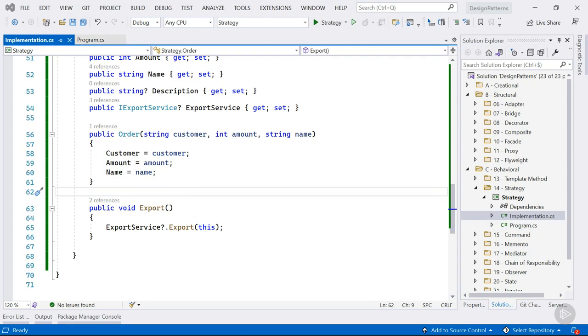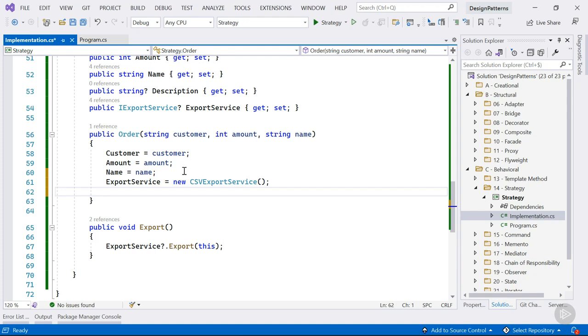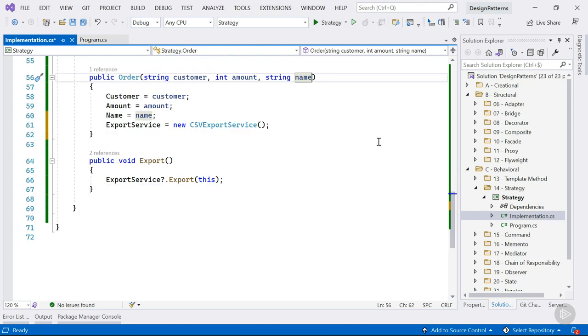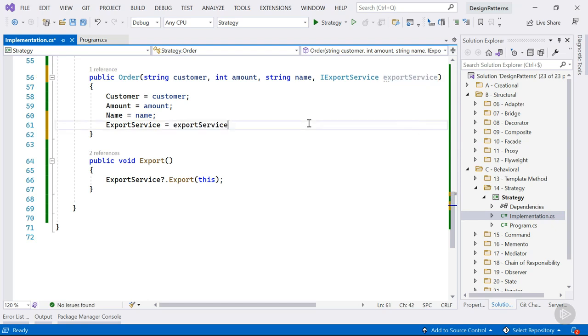To avoid that, we could provide a default value. For example, in the order constructor, we can set the export service to a new instance of CSV export service, stating that that will be our default value. Another approach would be to not allow the order to be constructed without providing an IExportService implementing object. When we implement it like this, it's still the caller that provides the default and not the order class itself.